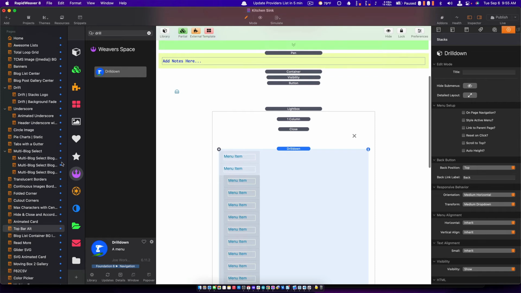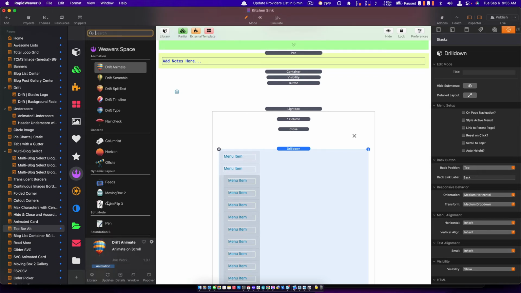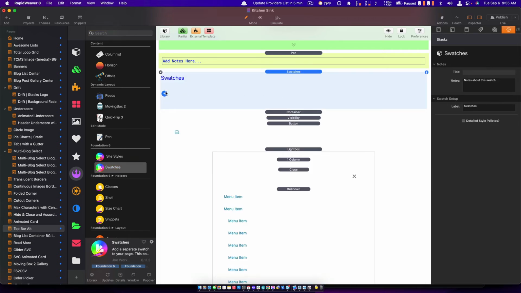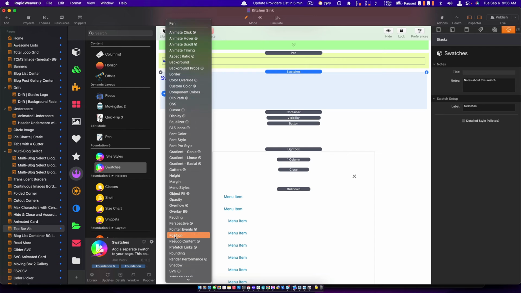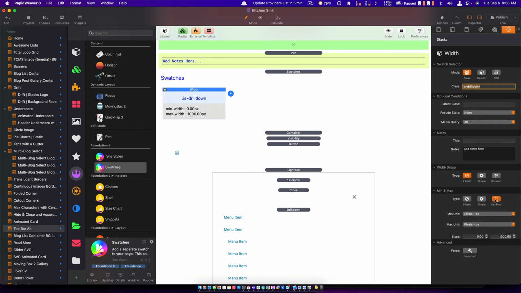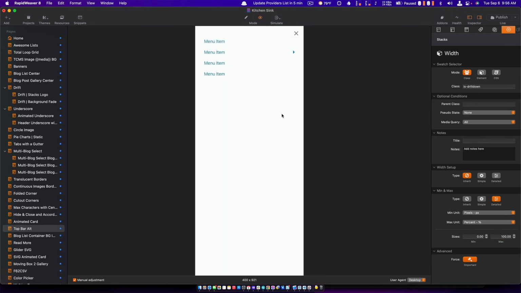So, going to get our swatches palette over here. Okay, first thing we need is a width swatch. And the class we want to put on it is drill down. Okay, and then what we want to do is go to min max and do detail. Minimum is pixels, max is percent, 0, and then we're going to set this guy to 100 and important. And now if we do this, we see our menu.